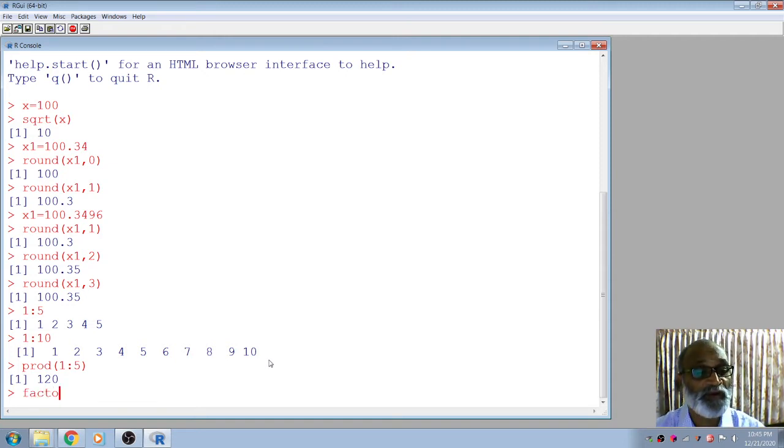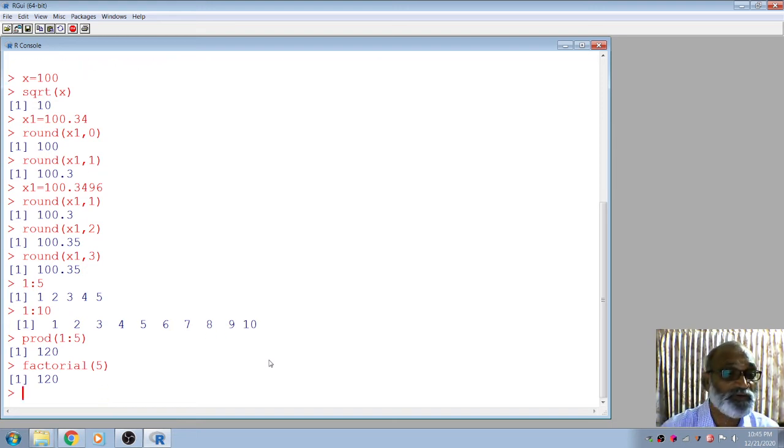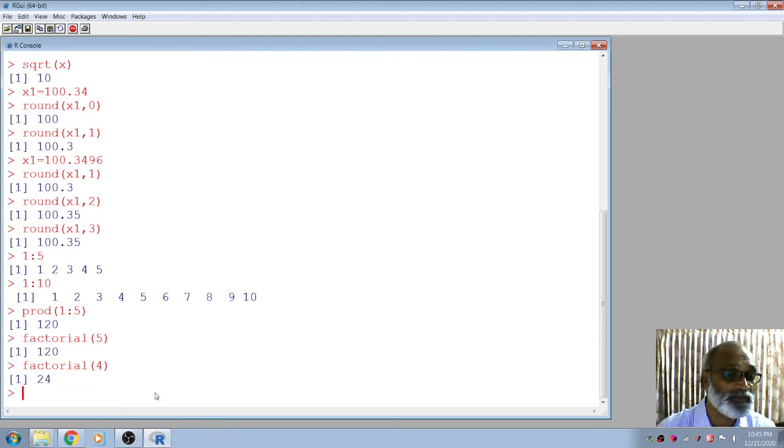Similarly, factorial is there. Factorial is one function. You see again the factorial function gives 120. The factorial of that value is nothing but the continuous product of 1 to 5. Suppose you want to find out the factorial of 4, it is nothing but 1, 2, 3, 4. That means up to 4 the values are multiplied, so 24. So this is also one built-in function available in R.